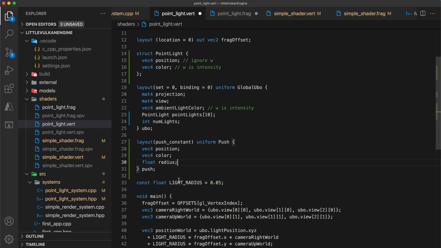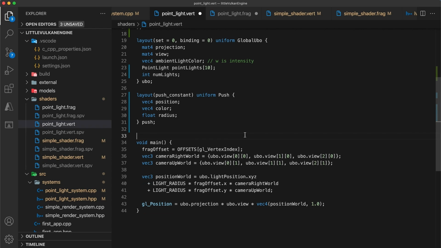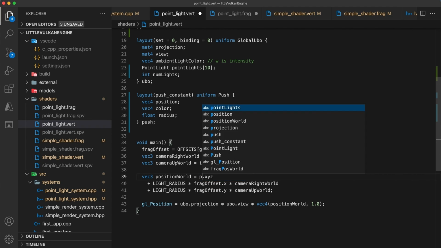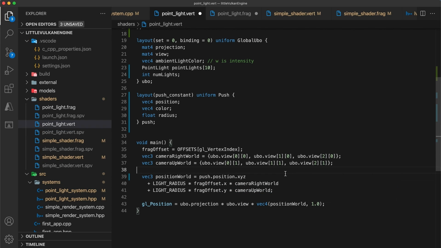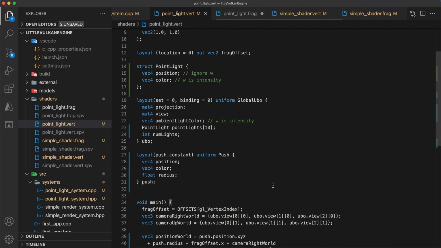I typically just call them push. So the push constant contains 3 fields, vec4 position and color, followed by the float radius. We no longer require the light radius constant then, and that value will be provided on a per light basis. And all that's left to do is to update the position world calculation. UBO light position becomes push.position, and the light radius constant becomes push.radius.